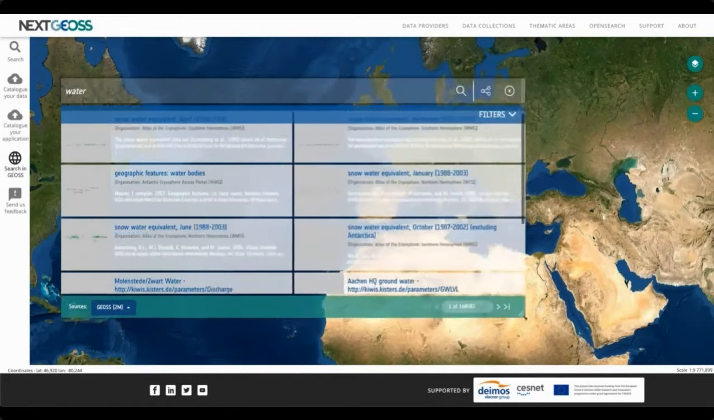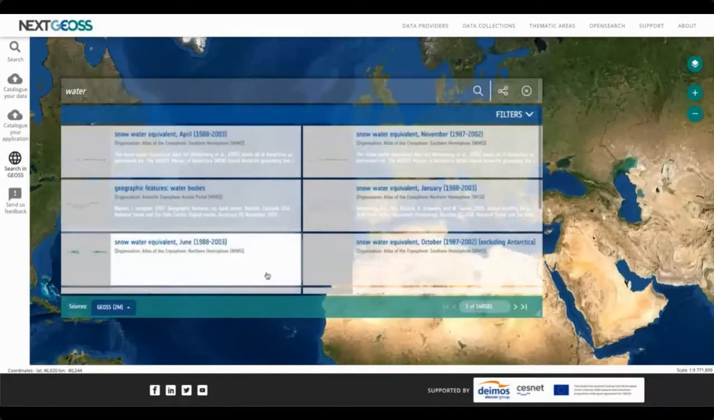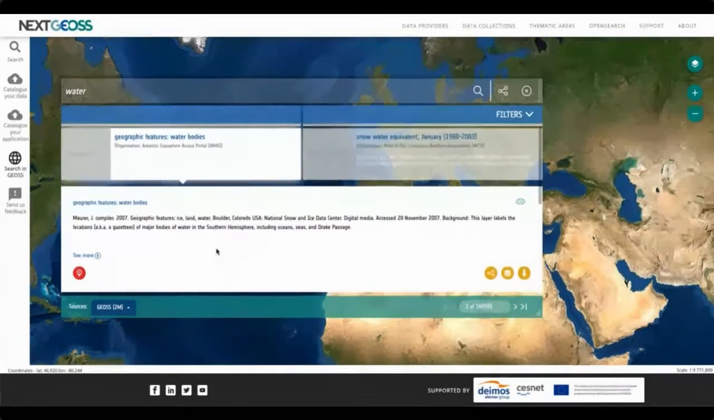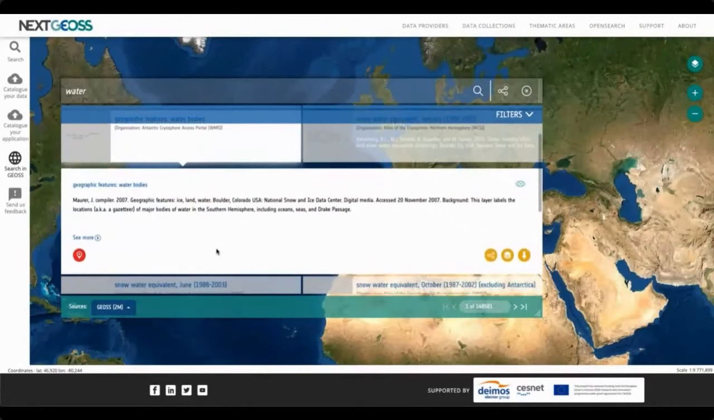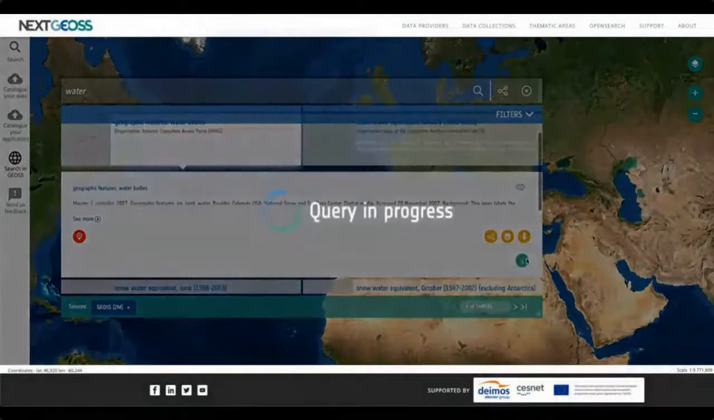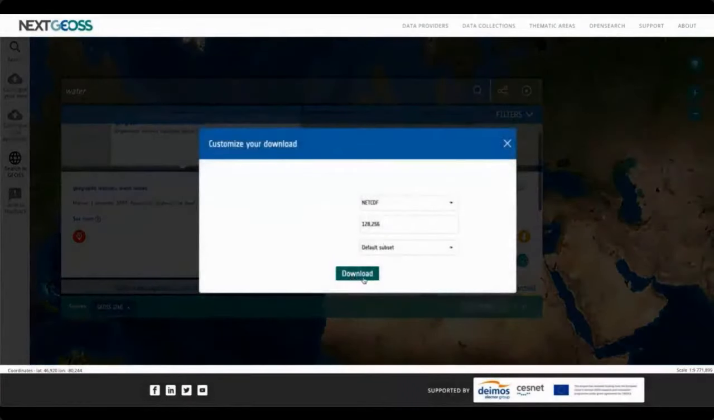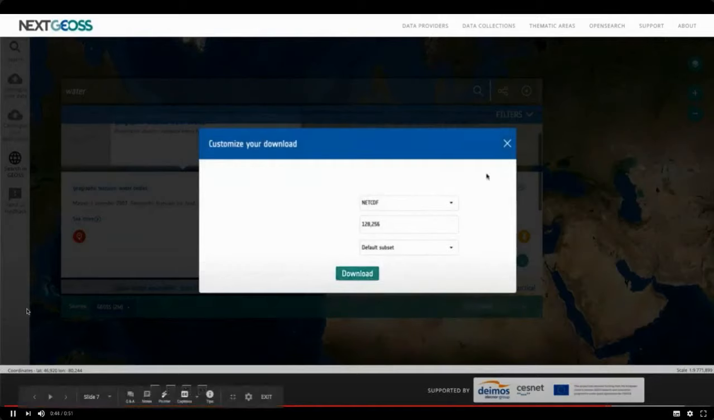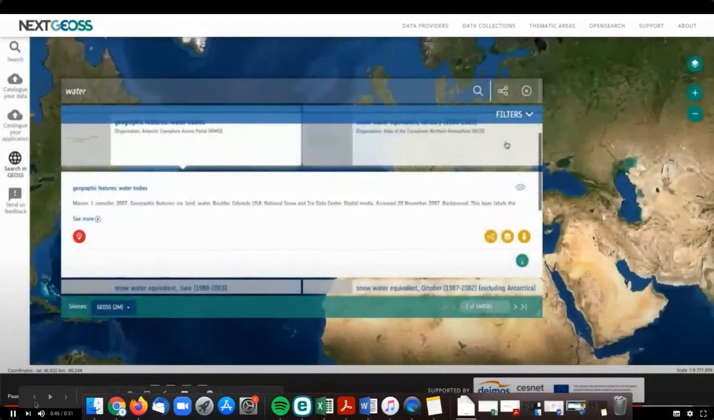So it means that if you are looking for data, we are trying to give you all the tools that are necessary so that your needs are actually fulfilled. That has been our goal, and this is the work and commitment that we have in NextGEOSS. In a similar way, you can look for data and download the data that you require.